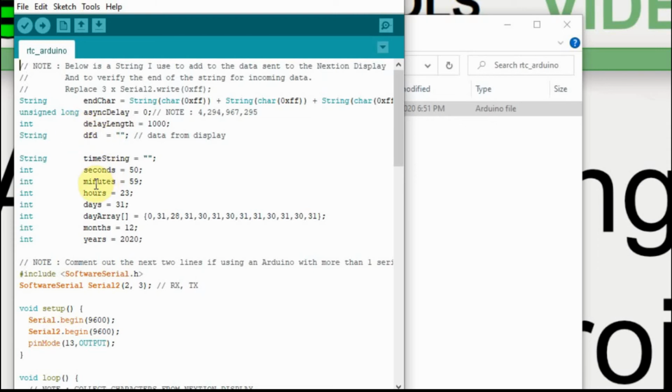But I will have some duplicate variables. So I'm going to have seconds, minutes, hours, and days. But in the real-time clock chip one, I don't have them plural. They're just second, minute, hour, so I should be good.